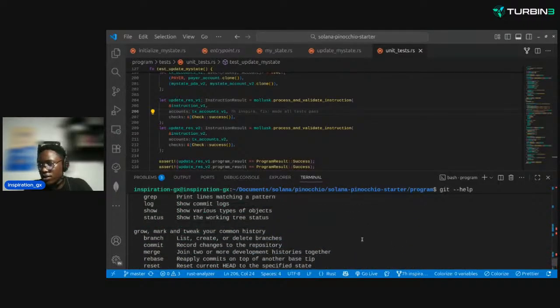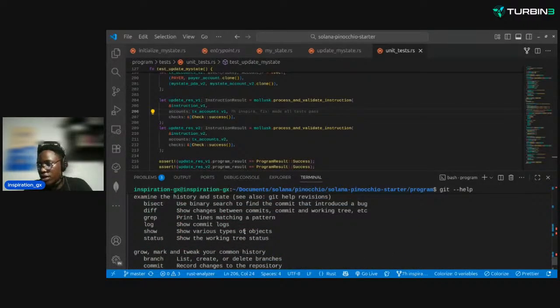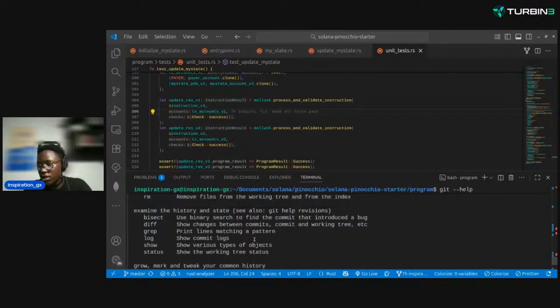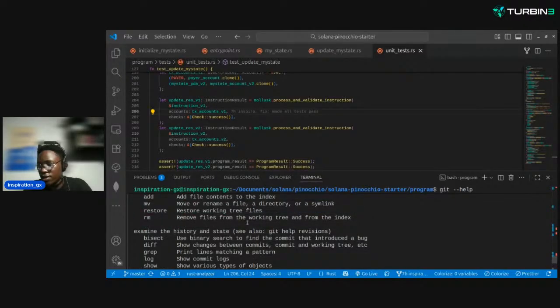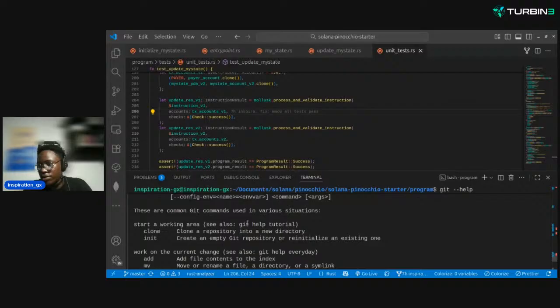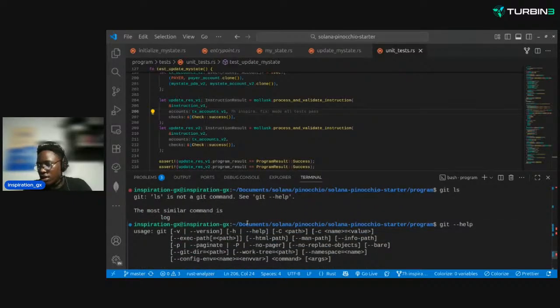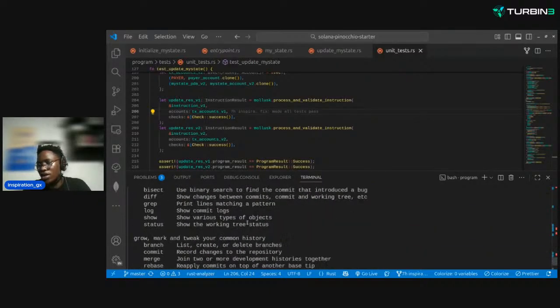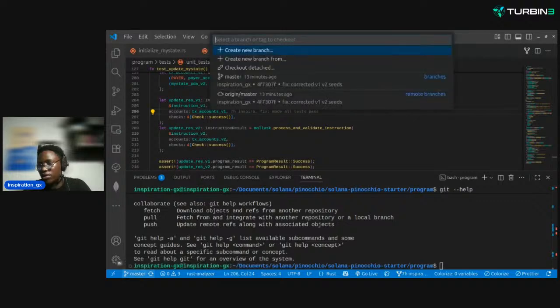Git show, diff, grep, move, clone, init. I'm not initializing. I can just check for me actually, and I'll see the branches on GitHub. Check out on this.